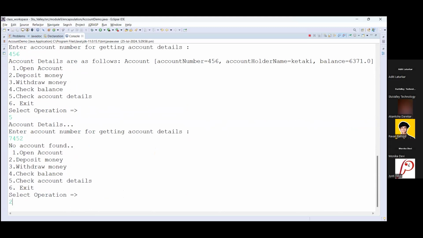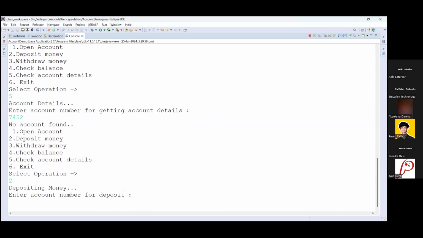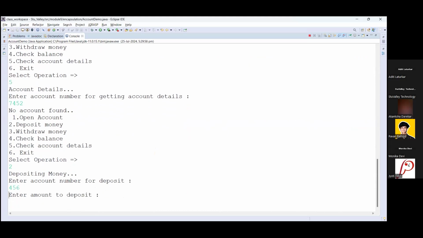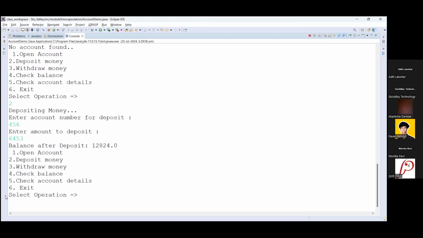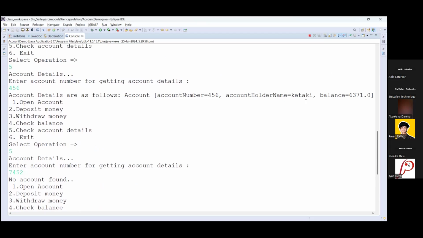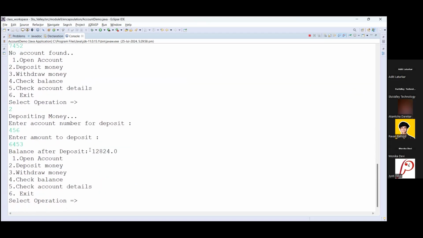Now we will perform the deposit money operation. So again, we have to give the account number. Once the account number is given and the account is found, then only it will ask for depositing the money. So I am adding some amount. So current balance after depositing. You can check that here also. The 6371 was the previous account balance, and we have added 6453. You can add it and check whether it is correct or not.